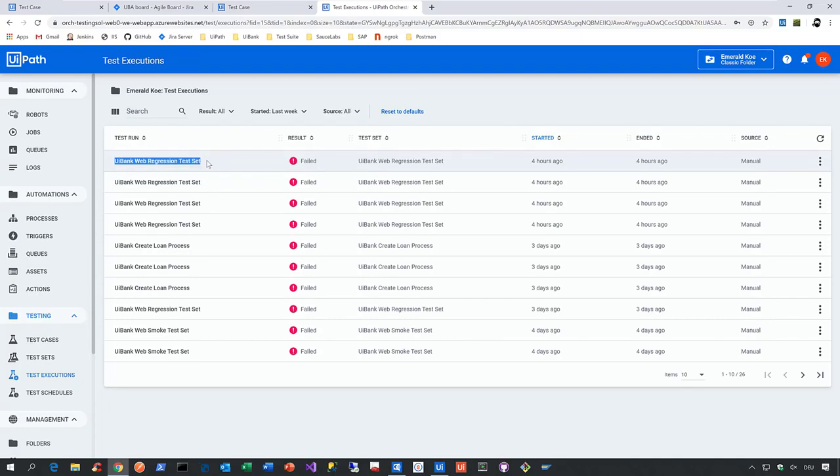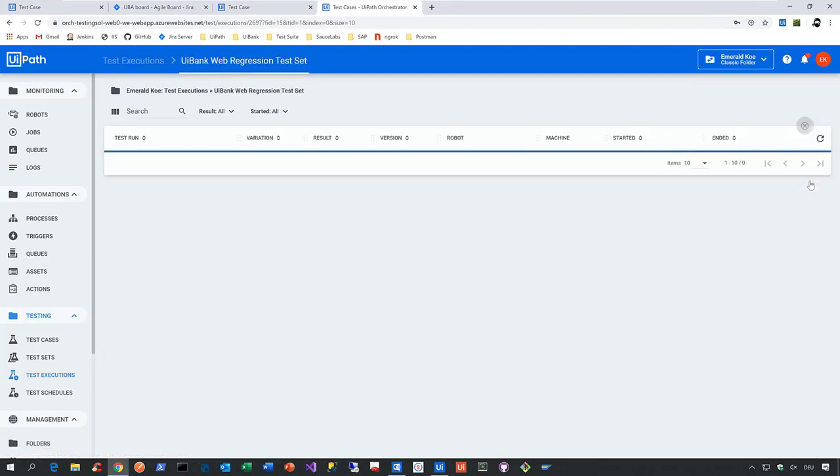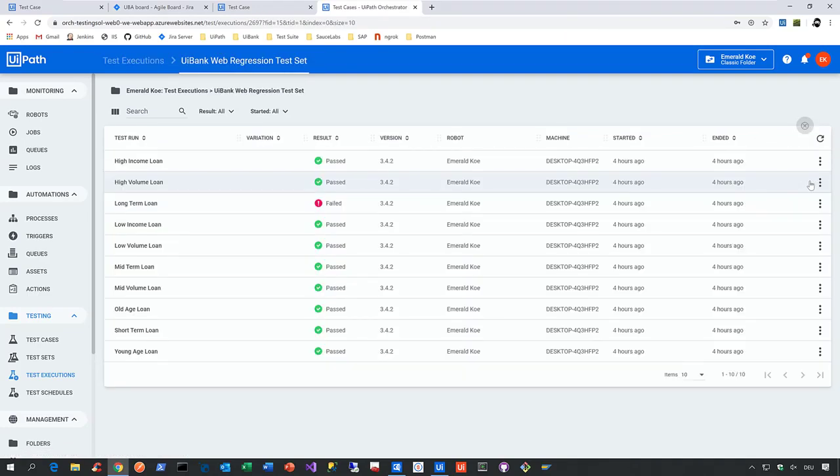As you can see here, I already executed that test set called the UiPath Web Regression Test Set, and it obviously failed. So let's have a look at the details. All you need to do is click on the details, and then you will see the result of every single test case as part of that test set execution. In that case, you can see there's one test case, and that test case failed.